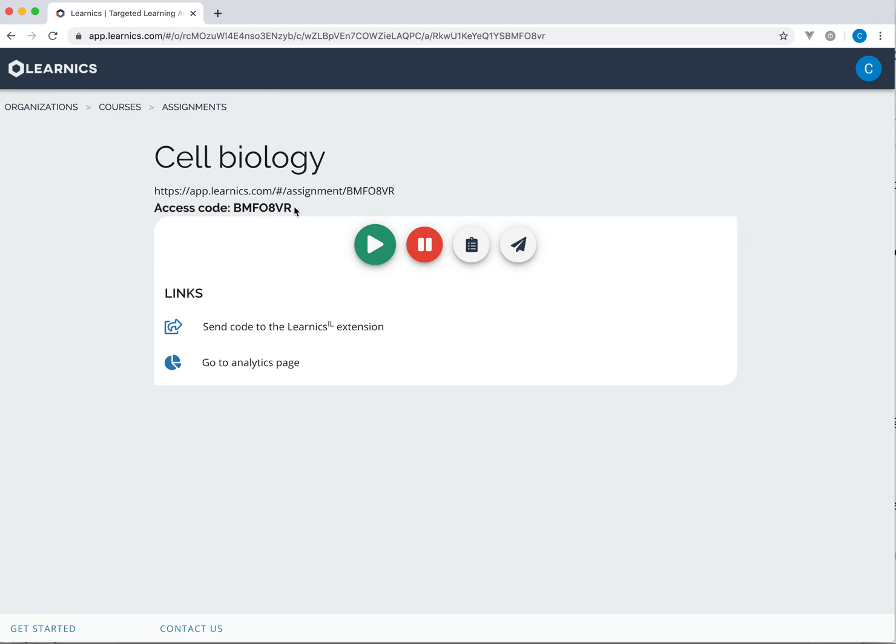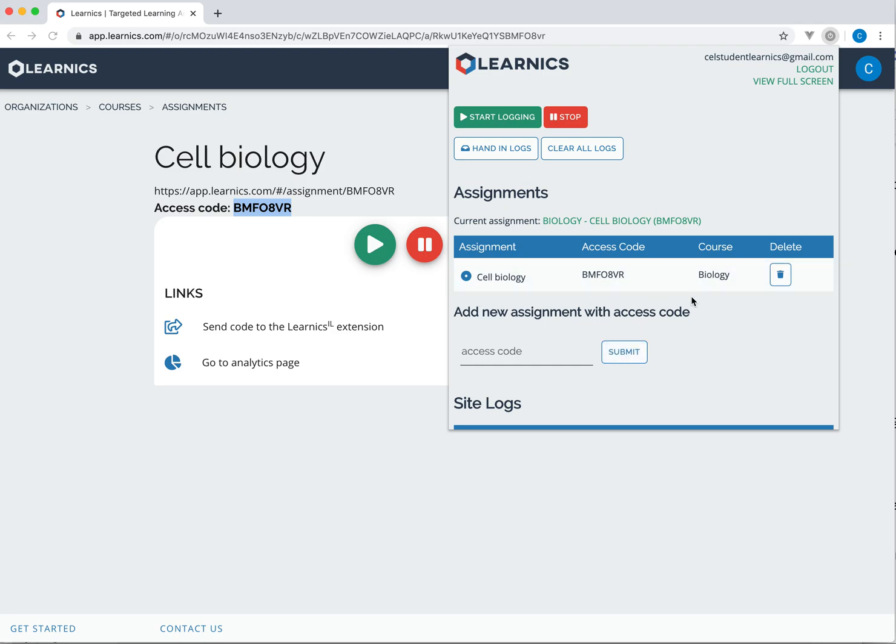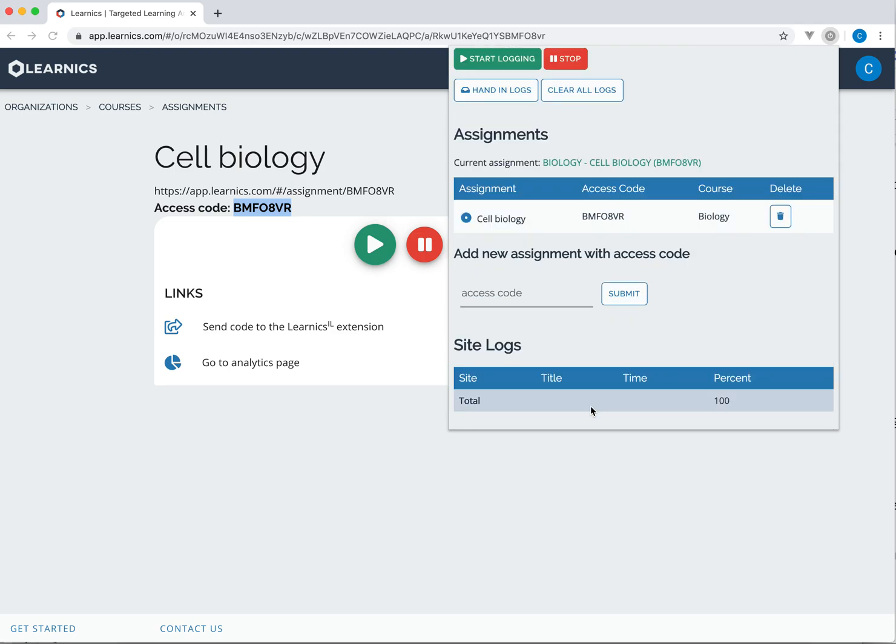The other way to do this is through the Chrome extension itself. There's a pop-up screen here, and they can enter the access code and hit submit, and it will add it there. And then they can start logging up here, stop, hand in logs, clear their logs, and view their logs at the bottom here.